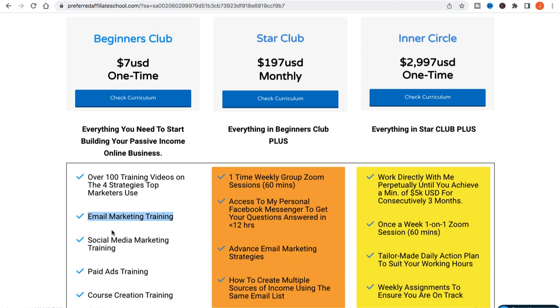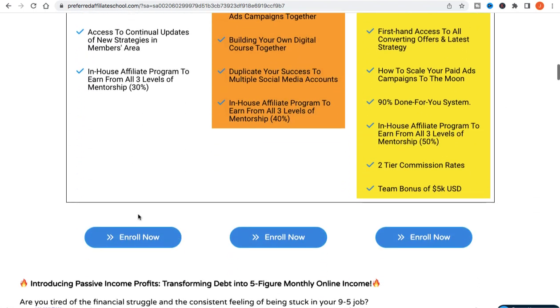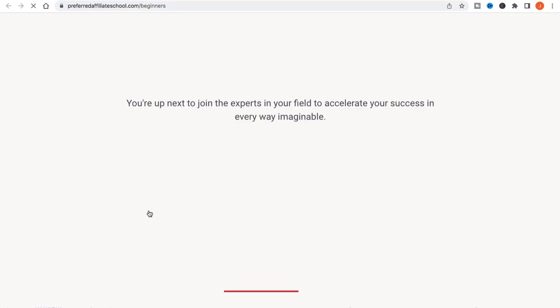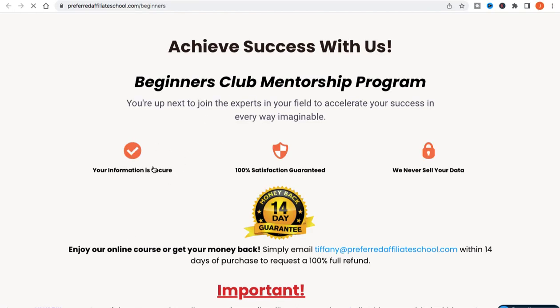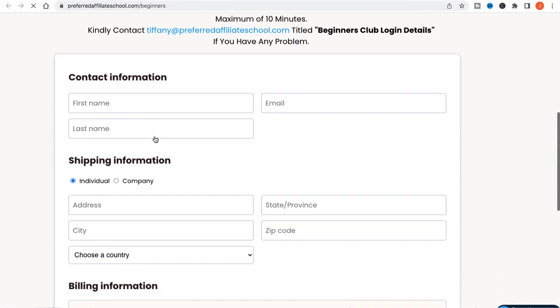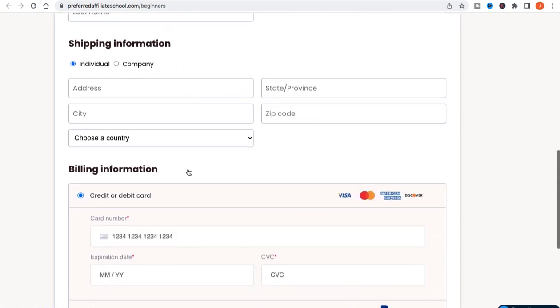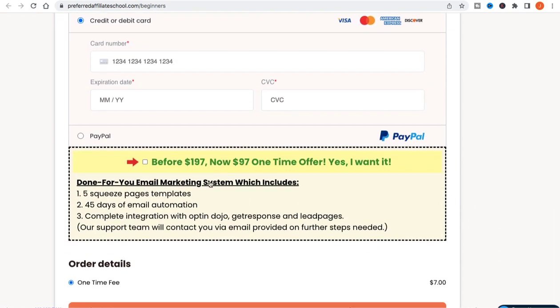Now, if you want to bypass setting it up yourself, you can go down here and see where it says enroll now under the Beginners Club. It'll come up with this page, and it's going to ask you to put in your credit card information. But they're running a special where you can get this for a $97 one-time fee, which sets up your whole done-for-you email marketing system.